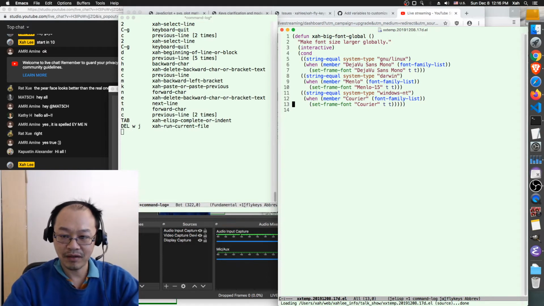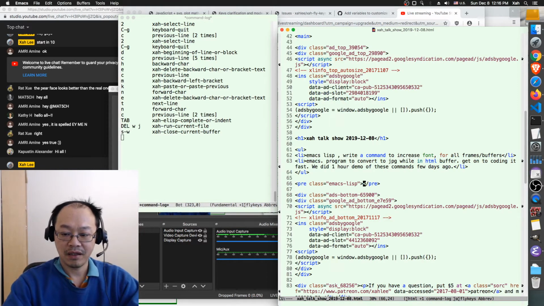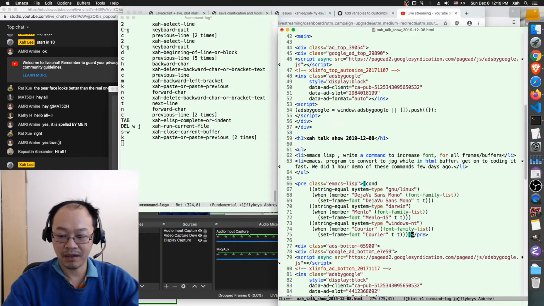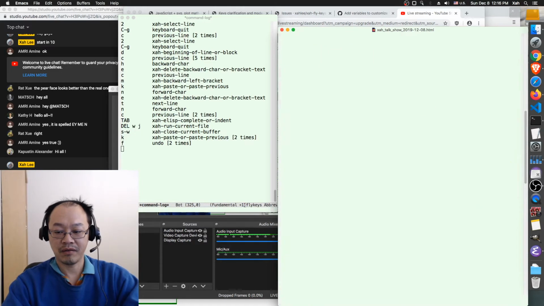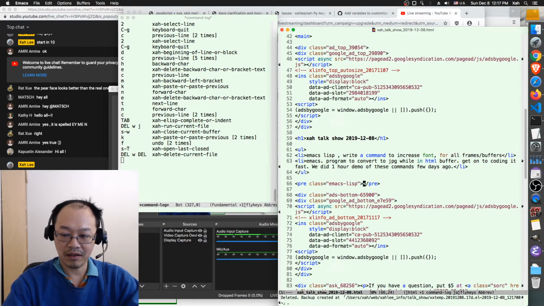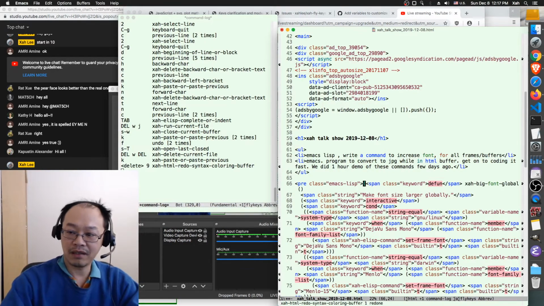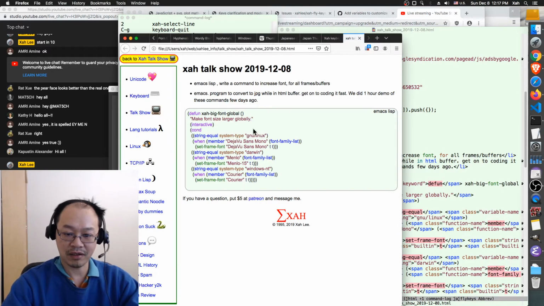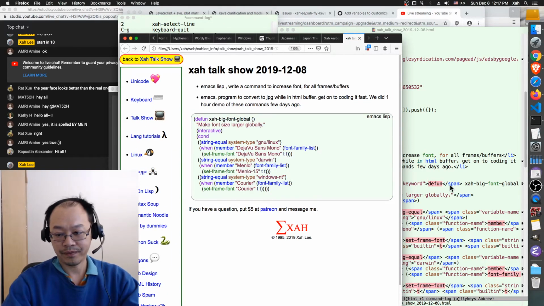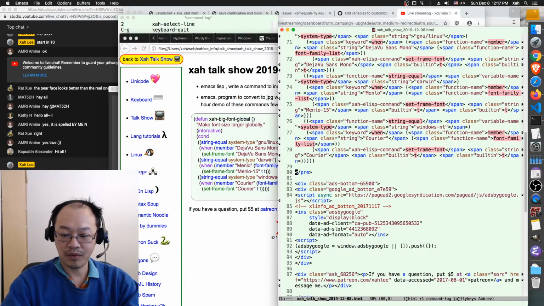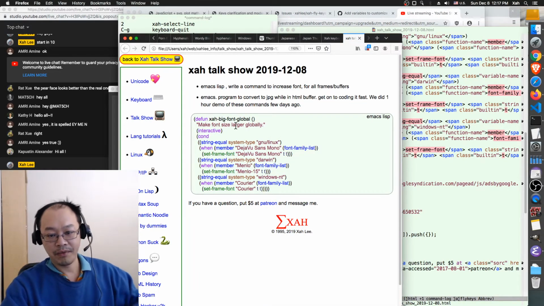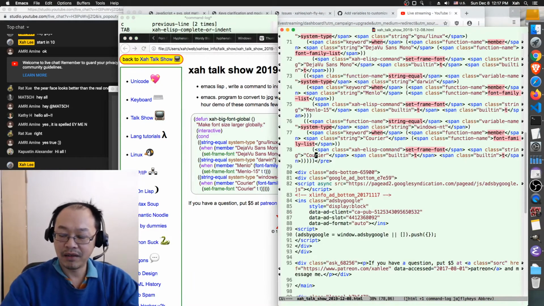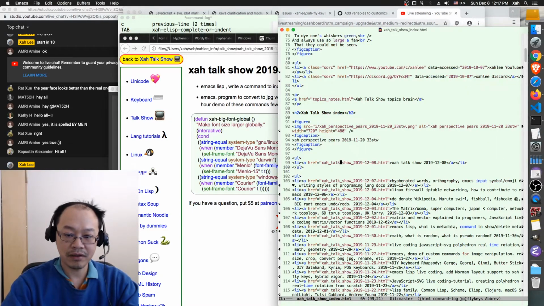Evaluate the code. We have it. Close it. Okay, paste the code here. Reopen. Cut it and delete the file. Paste it here and make it syntax color show in browser. So there we have it. Magnify. There is the code. Remove the blank lines in the end. So there is the code, big font global.